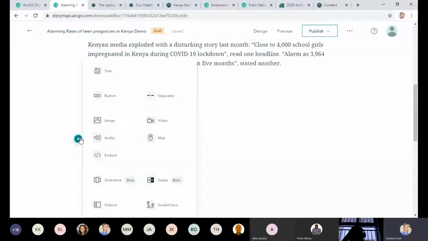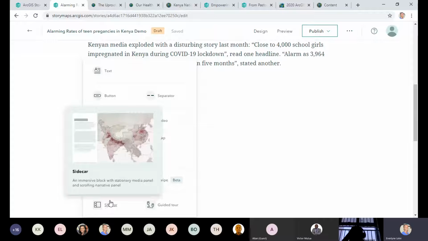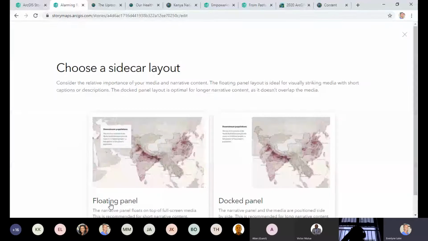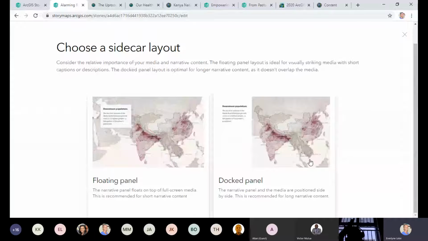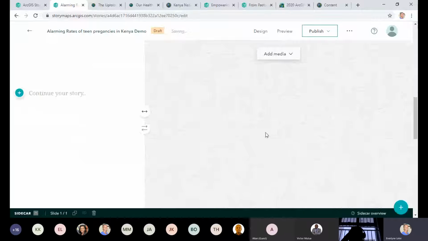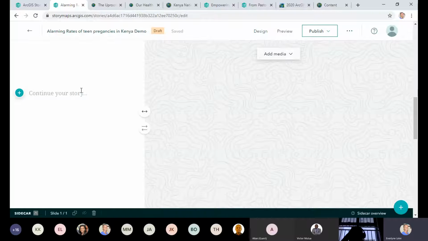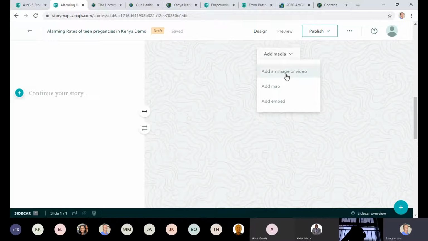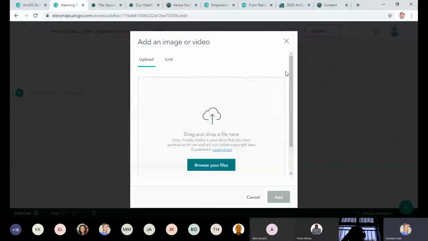Still on the block palette, you can choose the option that you want to use. For this case, maybe we want to use the sidecar immersive block. For the sidecar immersive block, we have two options. We either have the floating panel or the docked panel. For this case, maybe let me choose the docked panel. So I want to continue my story, but I want to add both text and media. Maybe for this particular case, I want to add a video to my story.